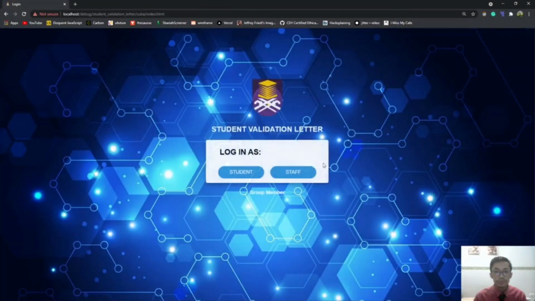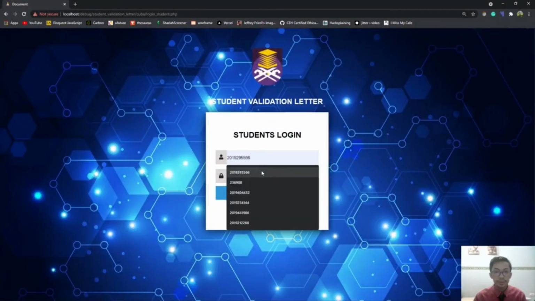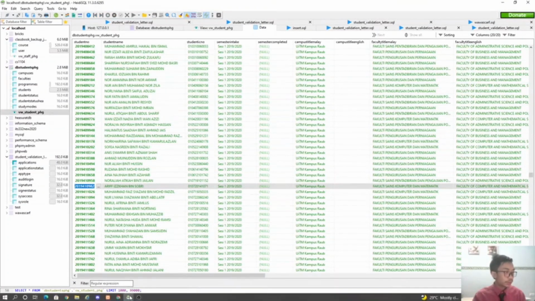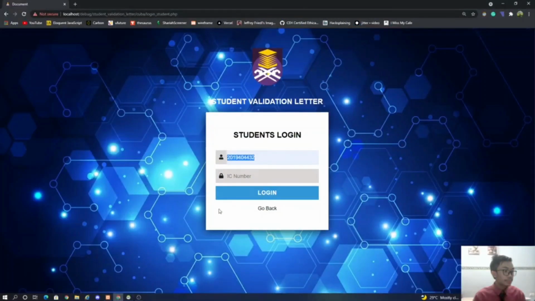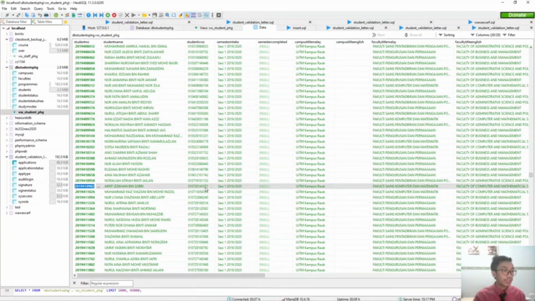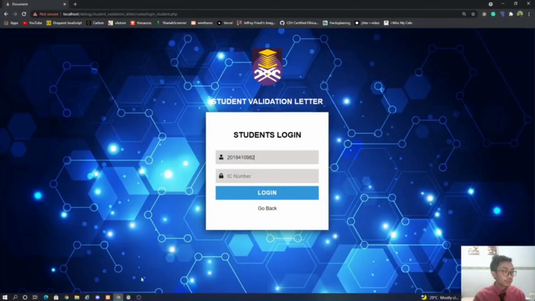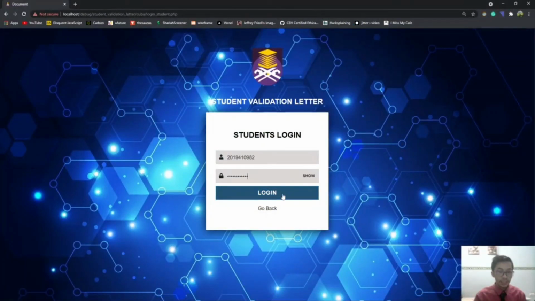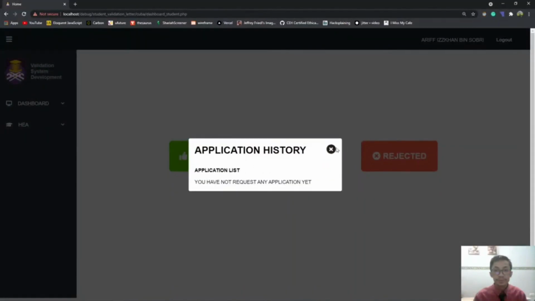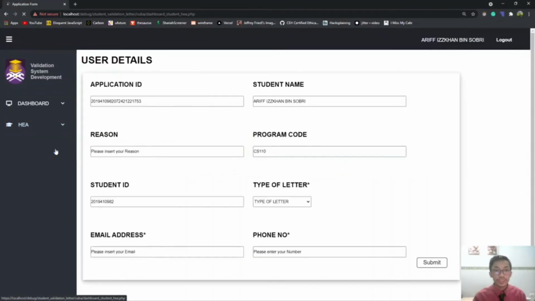Now we go to logout, student. Now we will try to log in as my friend Agrishan Besonri. We take his student number and put it here, and we take his IC number, enter it, and login. As you can see, it outputs Agrishan bin Sobri. And let's see the pending. There is no application yet, and let's try to apply.